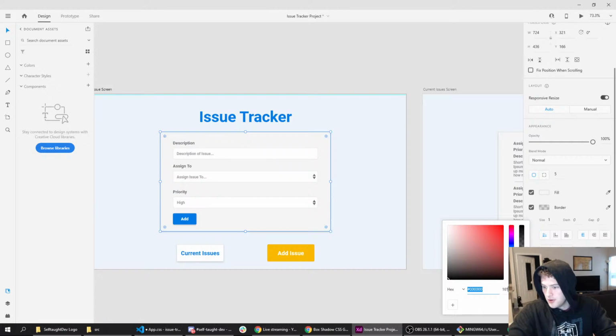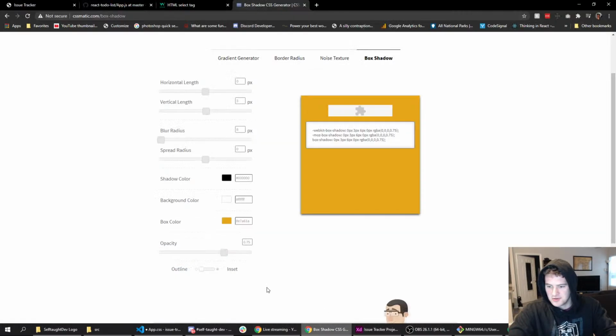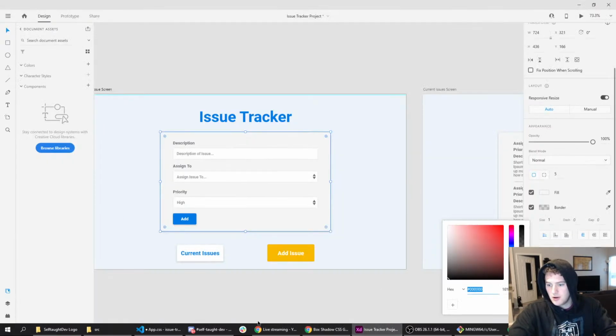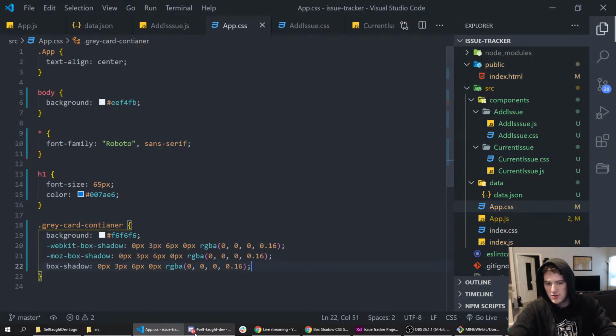No, it's not. There we go. It's black at 16%. Cool. So we need black, and then we want this to be 1.6. And then that is our box shadow here. So we'll go back here to our app CSS and throw that there and save.